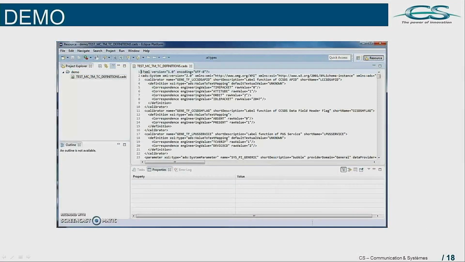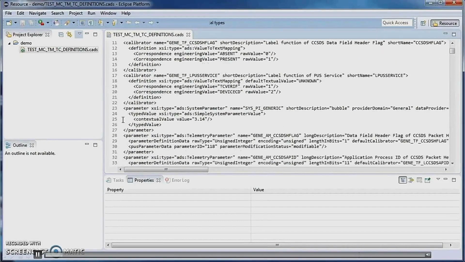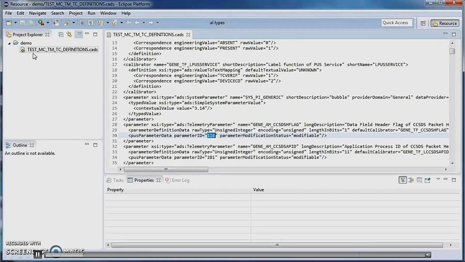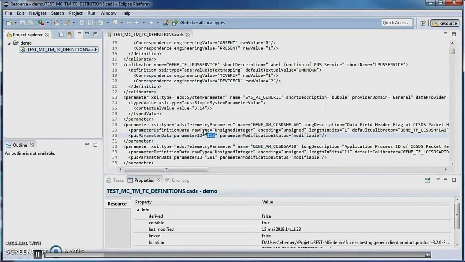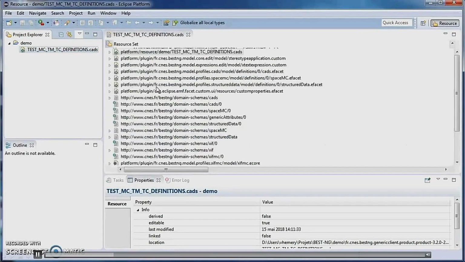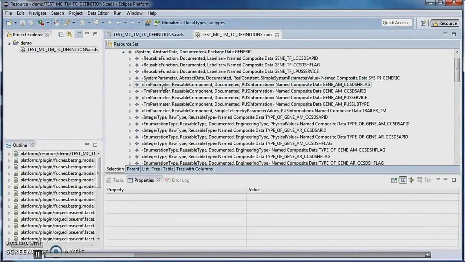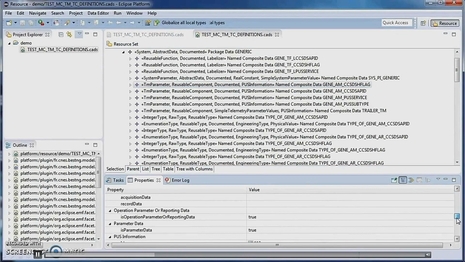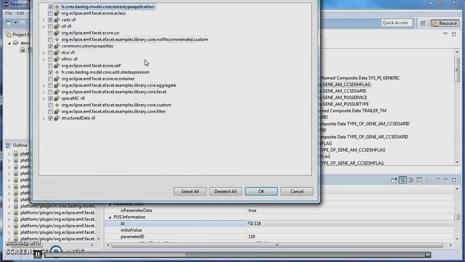So here is a short demo. So that's a CADS file. And in my CADS file, I got a telemetry parameter, which is named GNAAM-CCSH flag, with a parameter plus ID, which is 118. I open my model with the BestNG editor. So the model is interpreted on the fly, and domain concepts are constructed. So there I have TM parameter, which is not a CADS concept, but really a domain-specific concept with a space SMC. I have my plus information, 118, not in the CADS format, but only with the domain concept stereotypes.